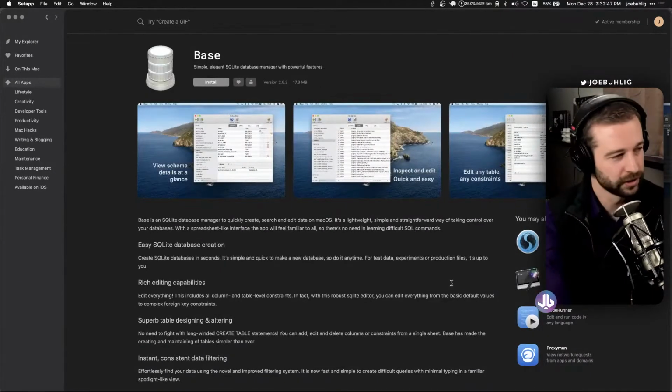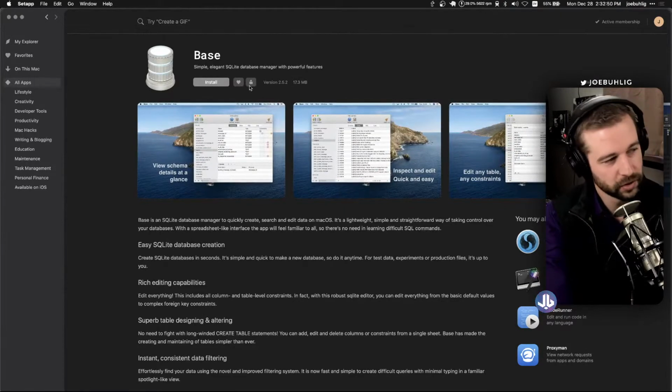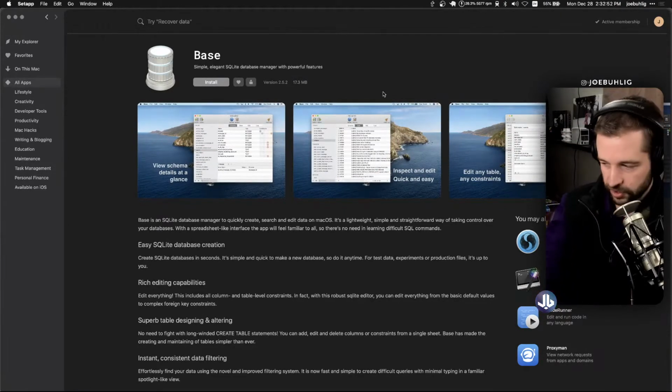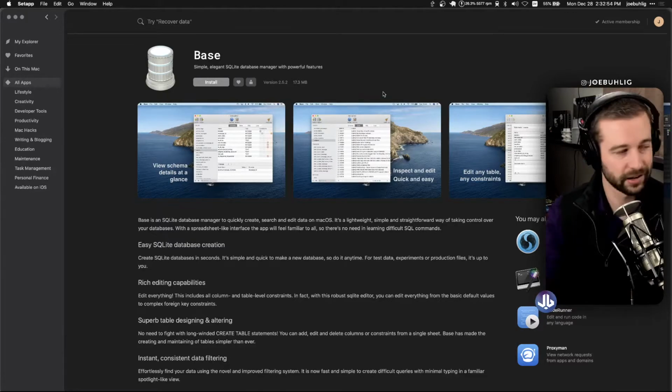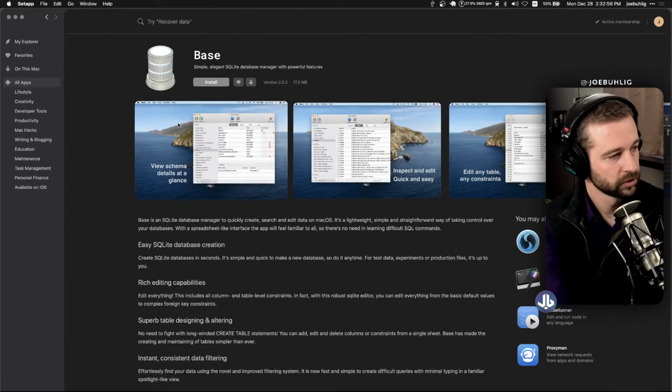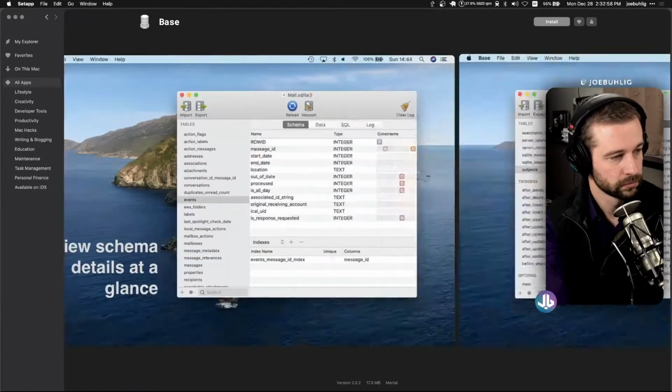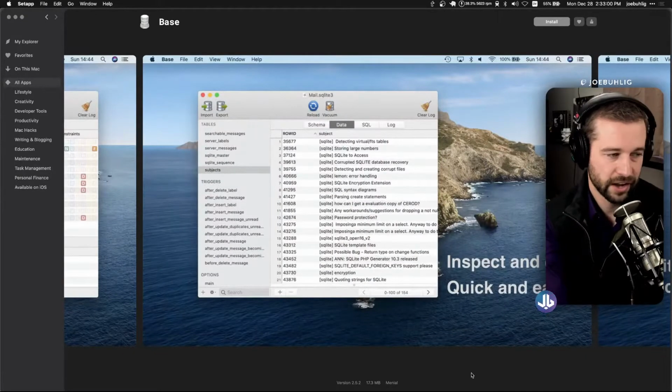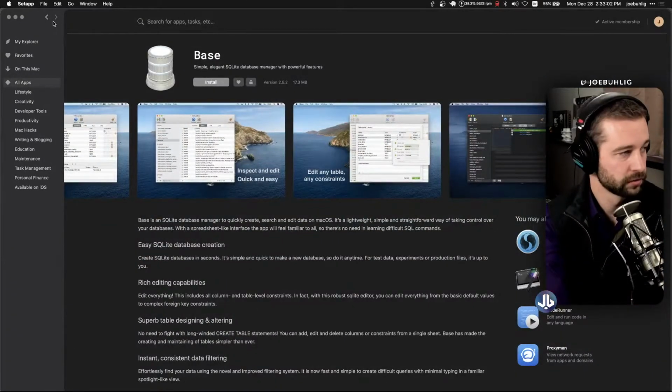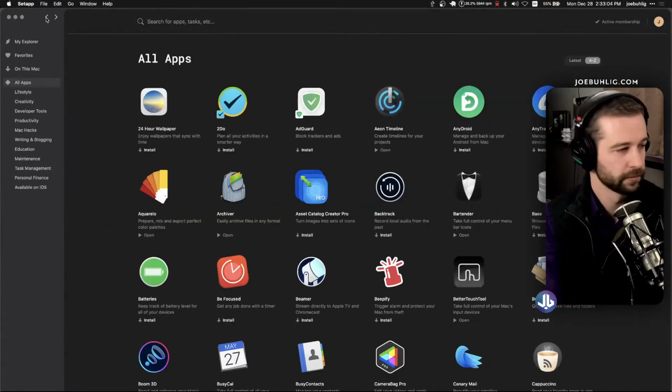This one's probably more for database people. SQLite Database Manager. So if you have a SQLite database on your computer, you could access it that way. Just a way to see it. Again, databases though. I don't use this because I'm a big Postgres fan. Nerds.